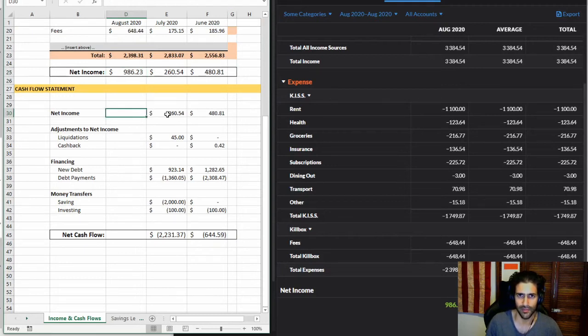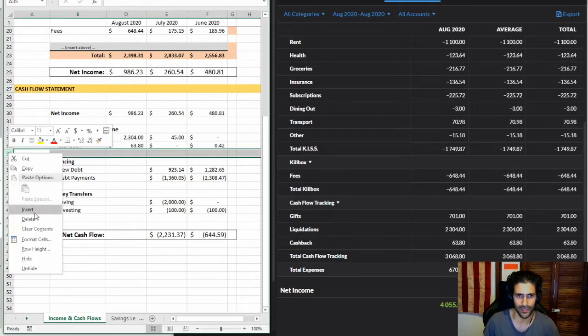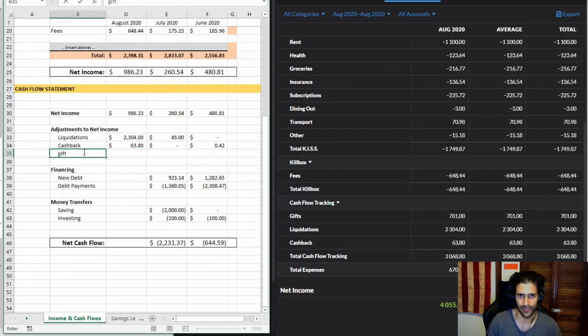Now we can do the cash flow statement. So for the cash flow statement, we get net income from above, same as from the right. We just pull it over. So liquidations. I sold the car, and I guess I sold something else, but that's what it is, 2304, which is a nice inflow. Okay, cash back. We have quite a bit of cash back, which is nice. And then I'm going to add in here gifts, because we had some gifts this month as well. 701 for the gifts.